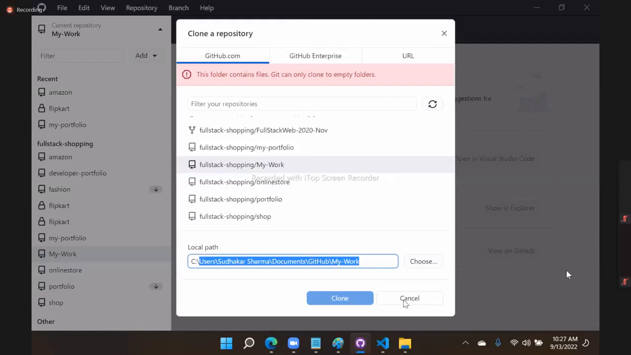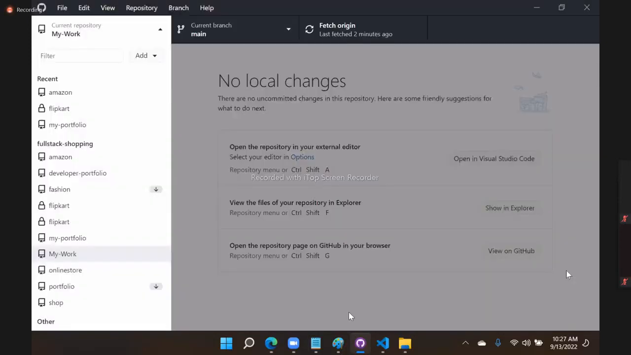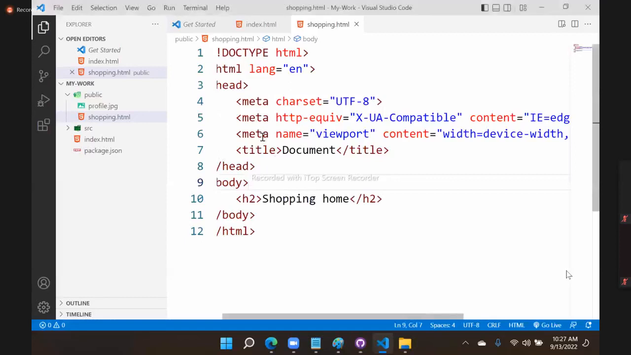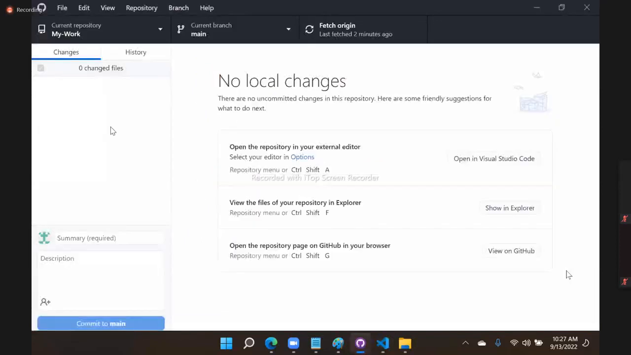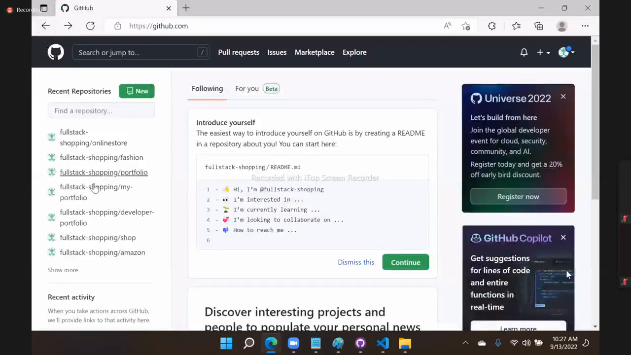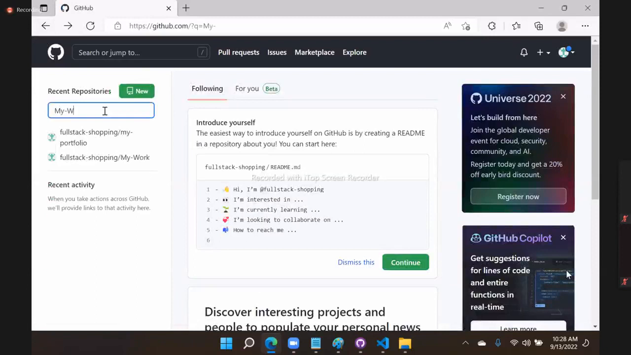Now once you cloned it, what will happen every time? After you clone in Visual Studio, whatever changes you are making, it will come here. You have to just commit and push. First time, you have to go to GitHub. In GitHub, you have to select, suppose, my work. Here it is, my work.